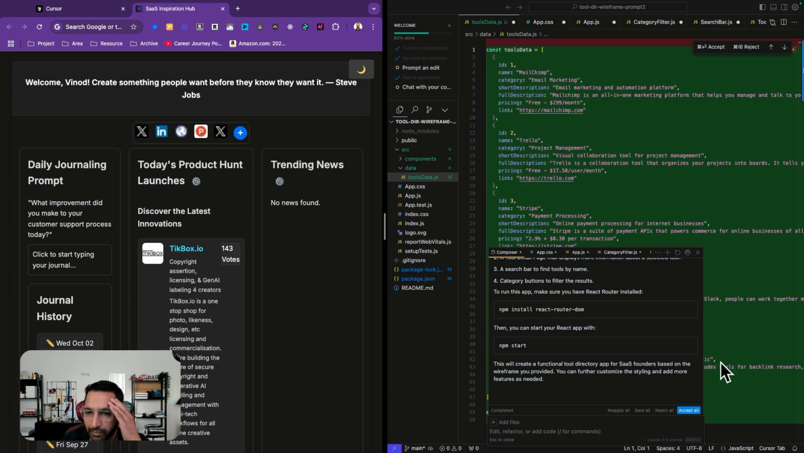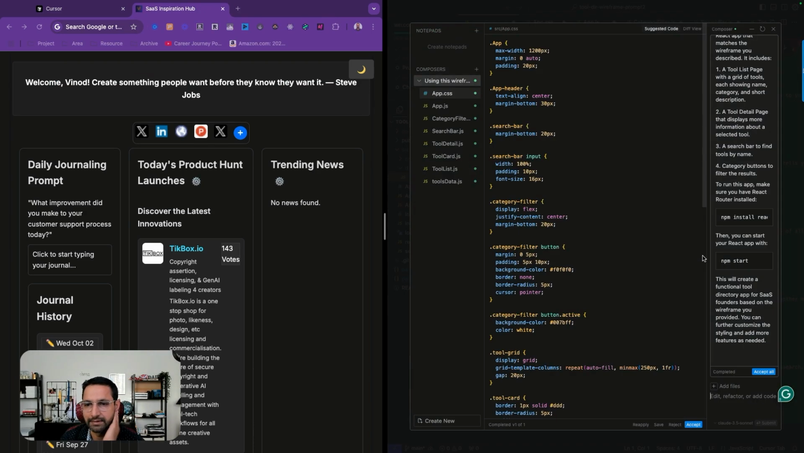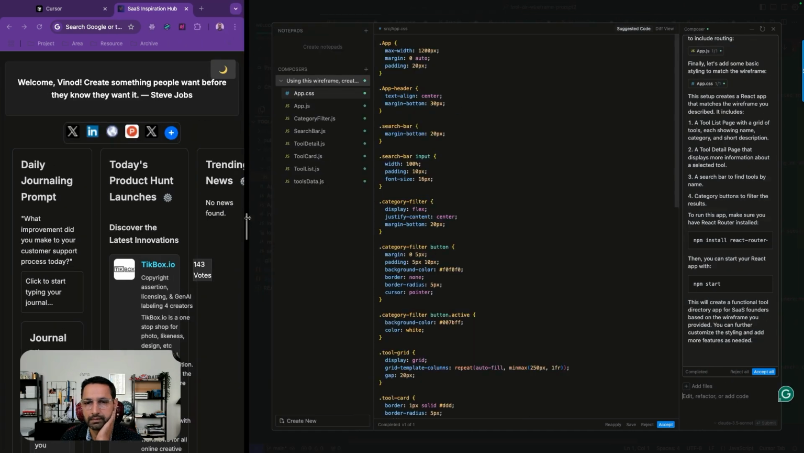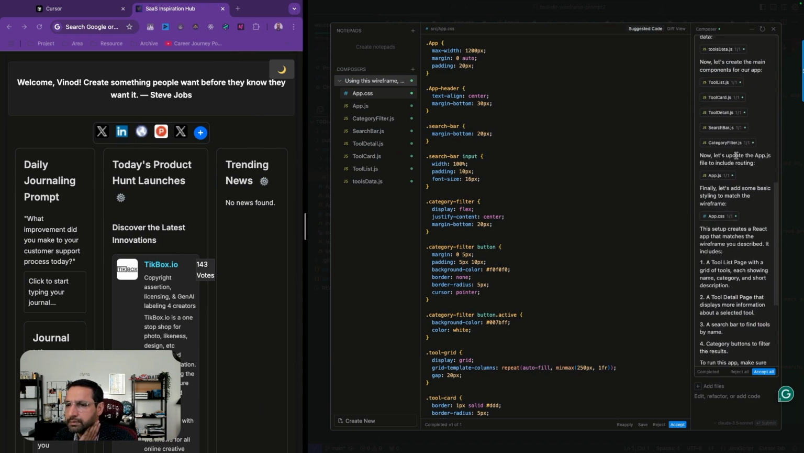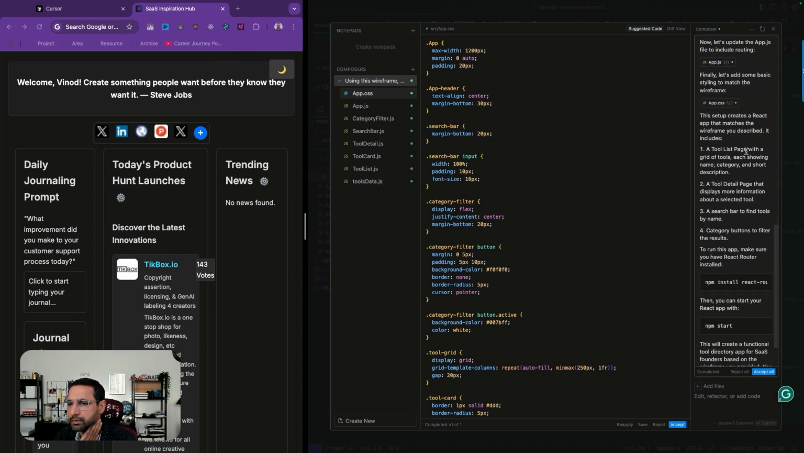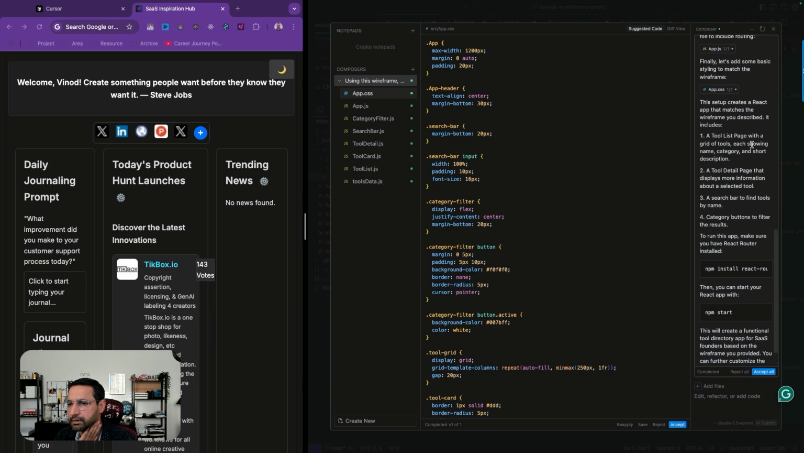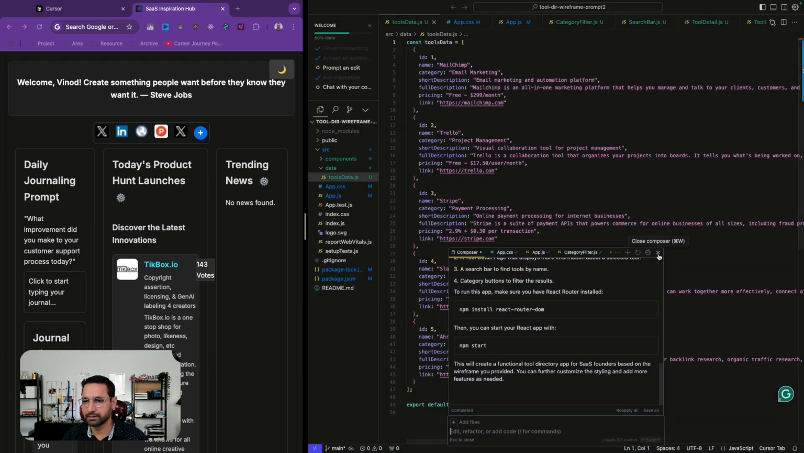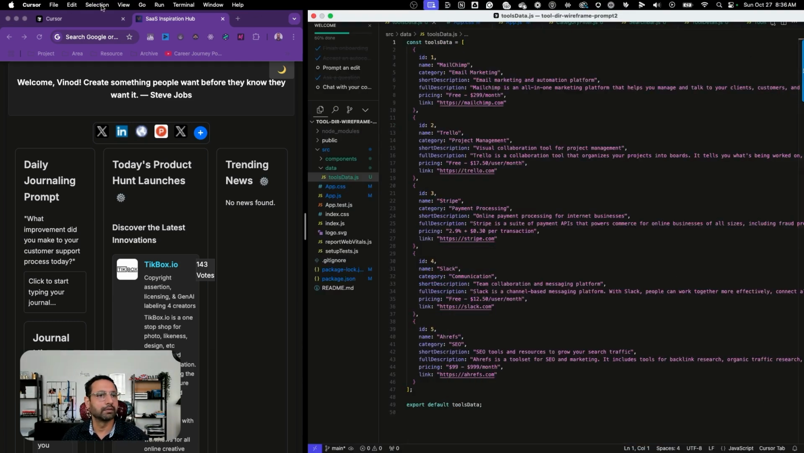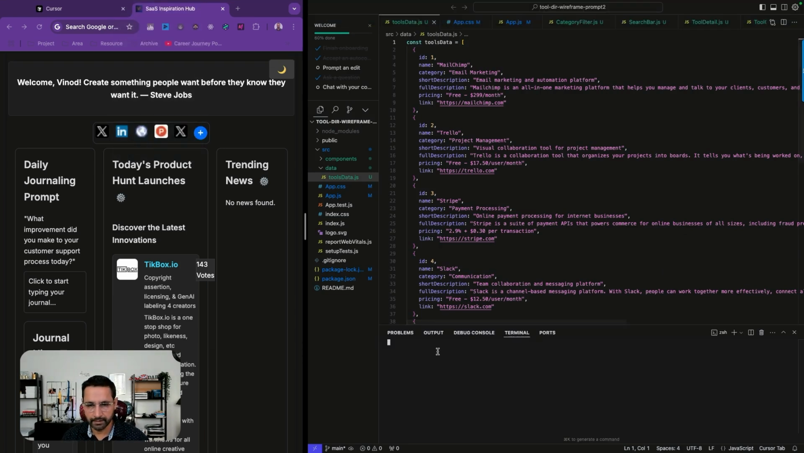I use it daily. So let's see what it has done. So it understood the problem. Tool list page, details, search bar, category. I've already done it. I will copy this and then let's say accept all, so that all the changes are applied here. Go to view terminal and npm start here. Let's see.